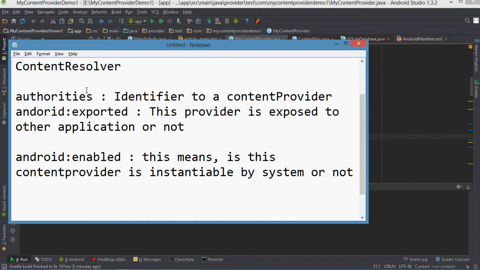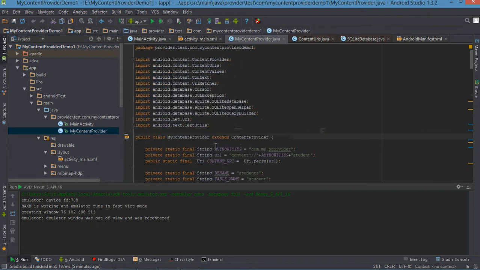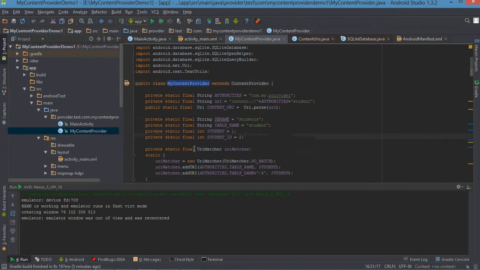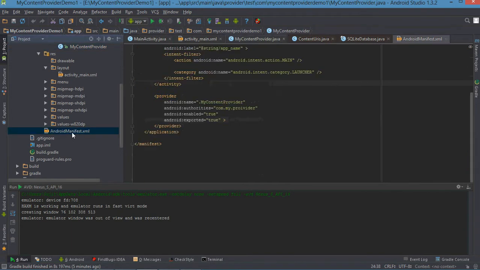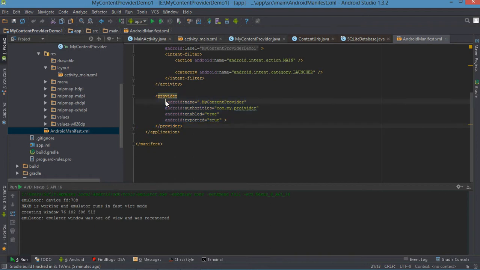Okay, so I have already created one content provider file. If you see, this is my content provider I created, and in the manifest also a provider tag is defined. This provider tag means you need to mention the android name, authorities, enabled, exported. So here I have given com.mine.provider. You can give any name, but it should not match with other authorities. So we need to give a unique name.